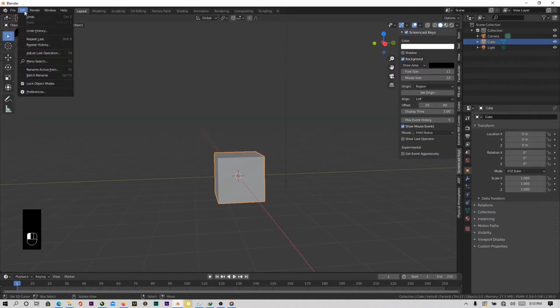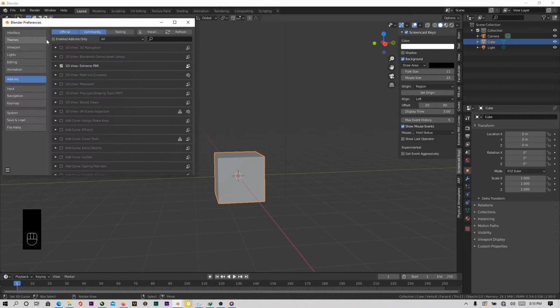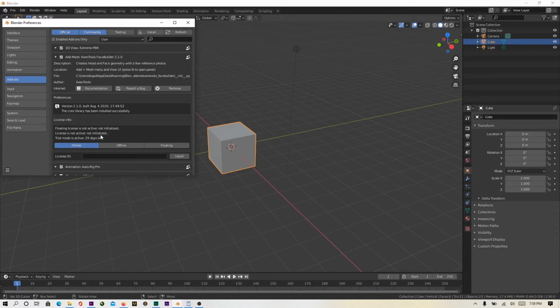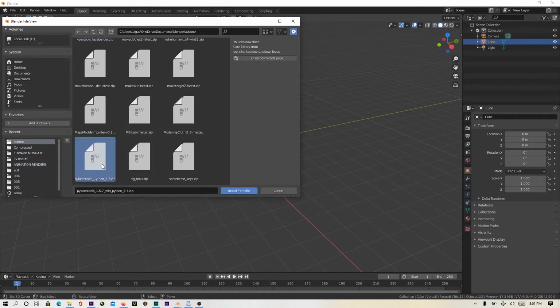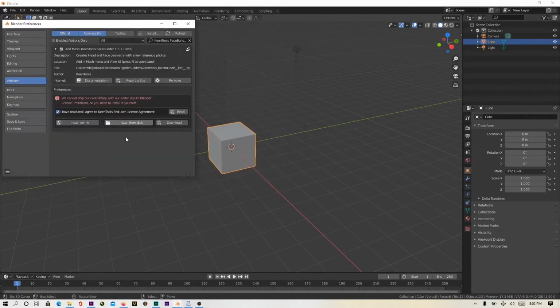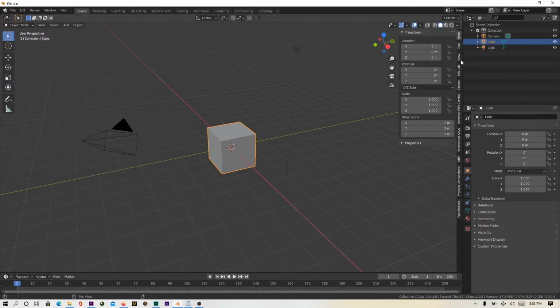So let's begin. First things first, we need to install the Face Builder add-on and the MB Lab add-on. Unfortunately, the Face Builder demo version is no longer available, but fortunately for you, I have the add-on, and I'm going to leave a link in the description below if you want to download the demo version of the Face Builder add-on. After you are done installing the add-on, we are going to start making our character.